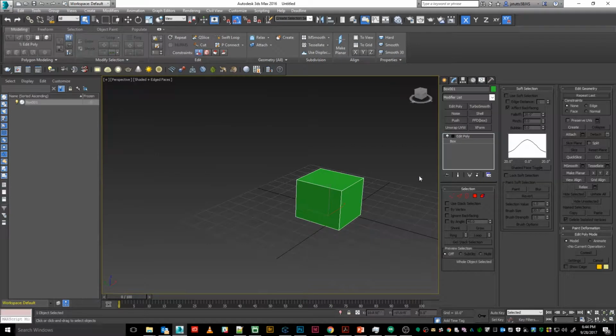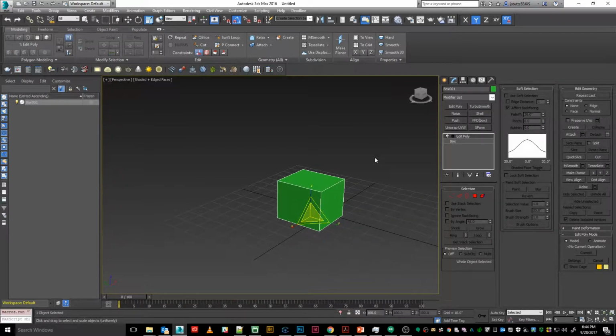The basic idea is, in order for the relax UVs command to work correctly, the scale of your object has to be set to 100% on the X, Y, and Z axes. So I'm going to go to the scale tool and hit F12 to bring up the transform type-in window, and we can see that all my scales are set to 100%.